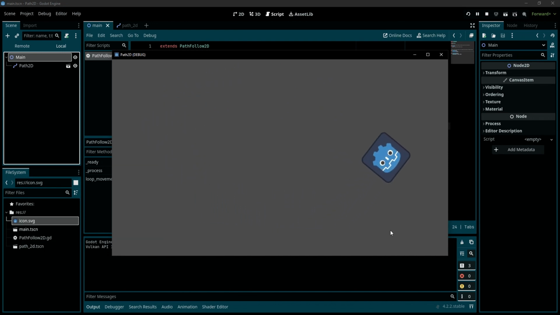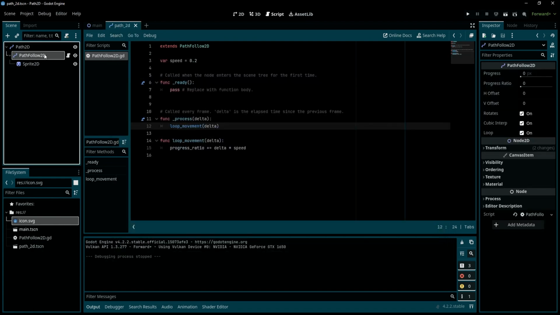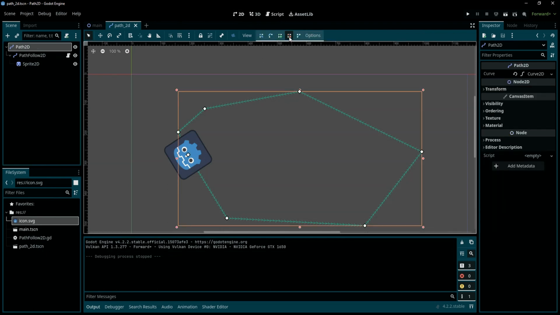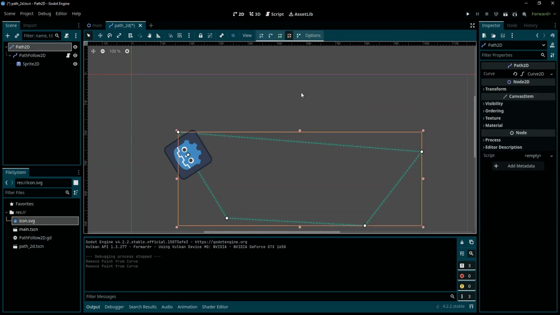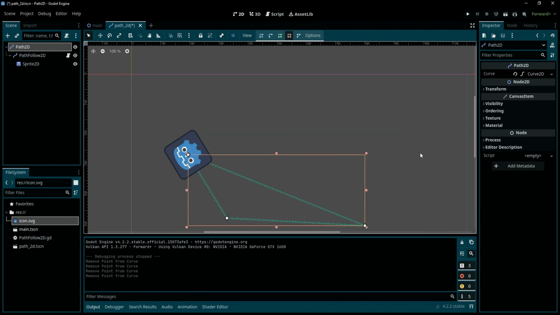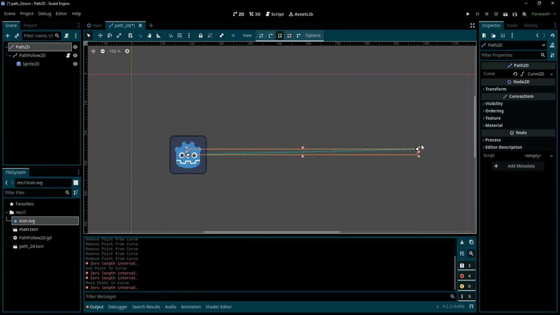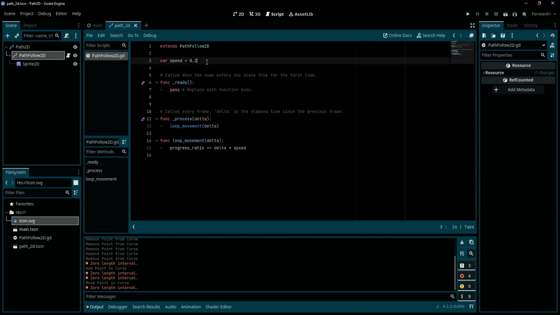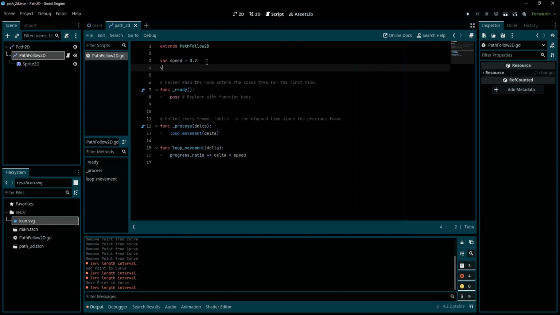What if you want to make the sprite move in a bouncing movement? That's actually very simple. I need to go back to the Path2D node. In the scene I'm going to remove almost all the points. I'm going to just create a line like this. Let us save it.